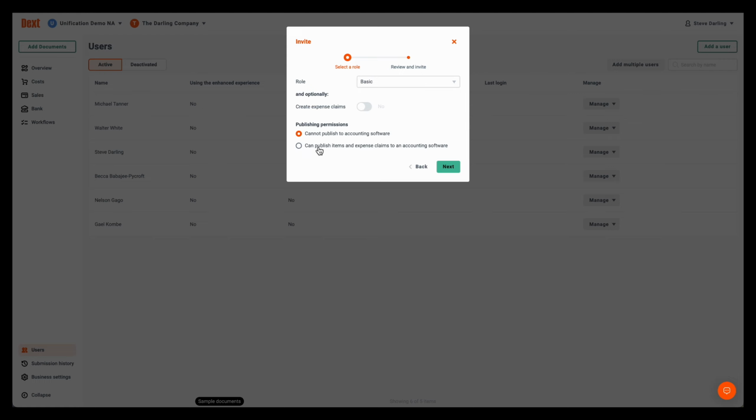You can also allow them, if they want, to publish any items to the accounting software, or you could limit that. And as well, going back to the expense claims, if you wanted them to be able to create their own expense claims, you can have that off. Now, an expense approver, similarly, can be prohibited from any publishing rights or expense claims, and you can expand that and give them those options accordingly.